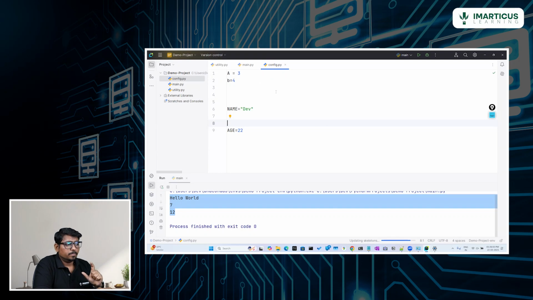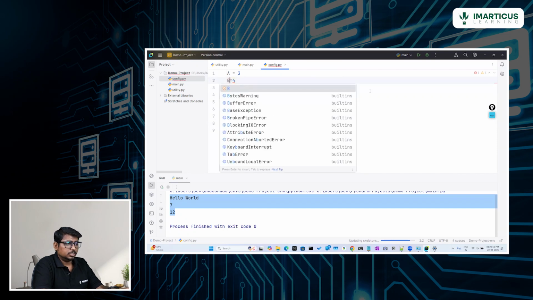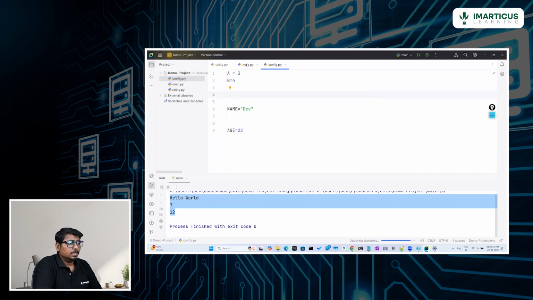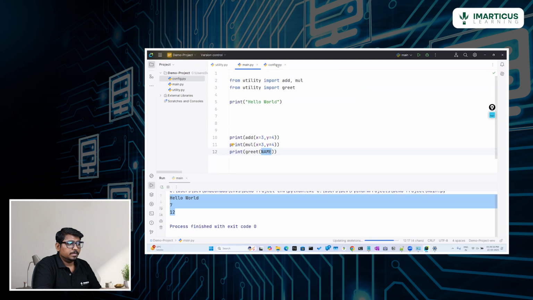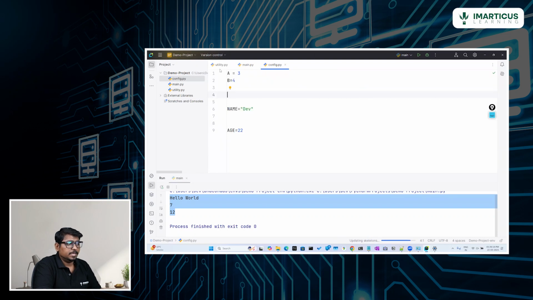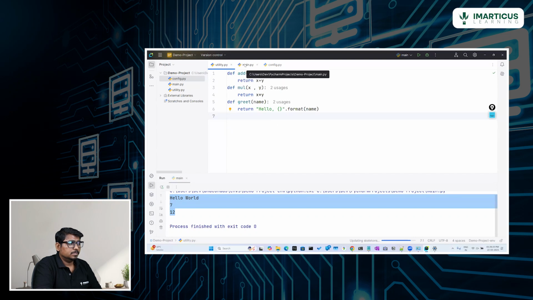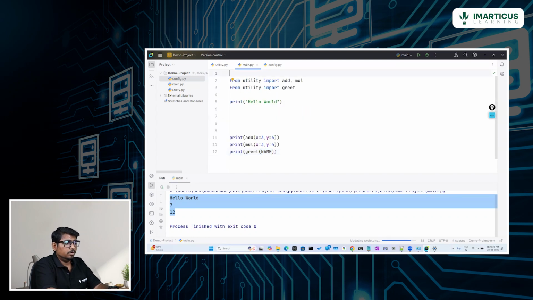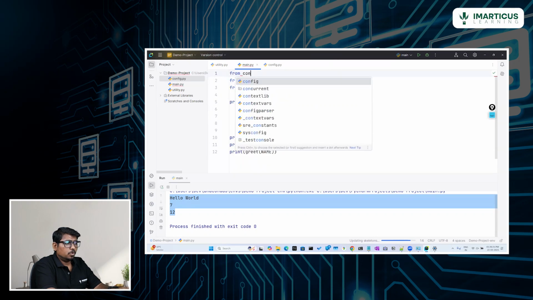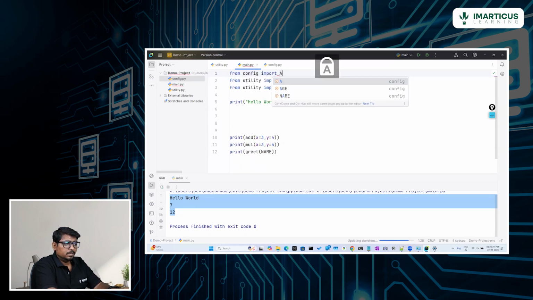So inside the config.py file, I have declared all the variables like A, B, C, but make sure that all the variables are declared in caps lock for better identification and a proper standard. Now I will call all the variables from config like a, b, name, age. So inside the main.py file, I want to import from config: a, b, name and age.